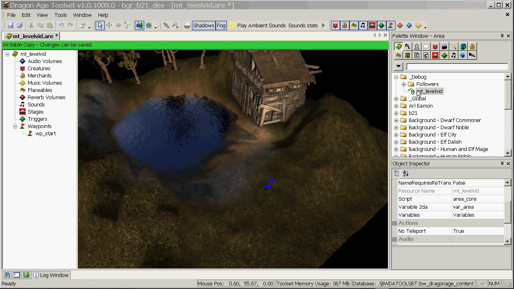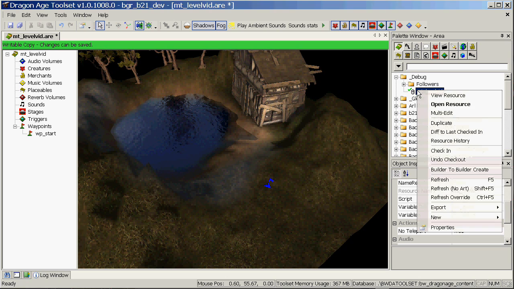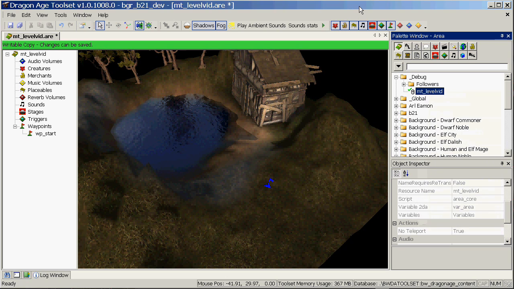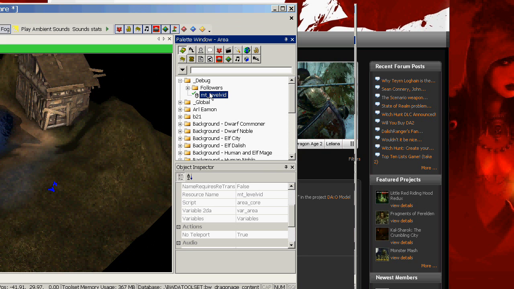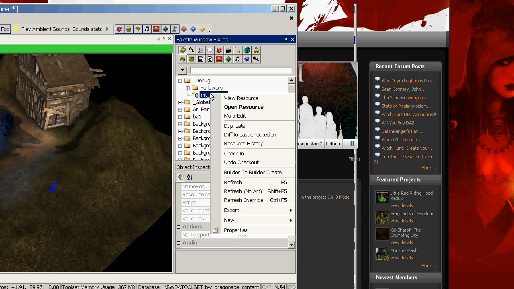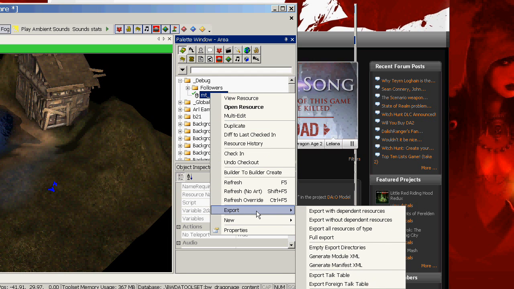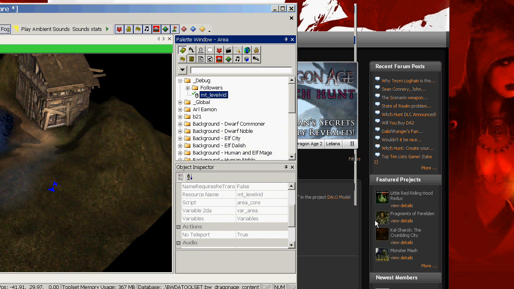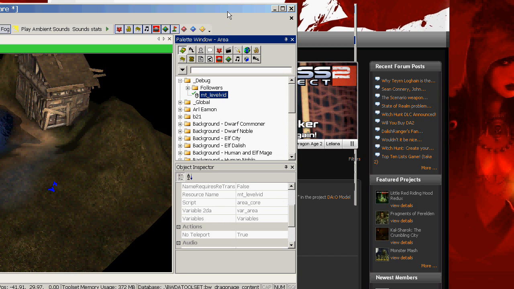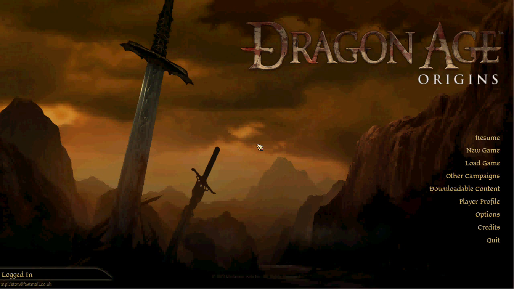So to export an area, find the area resource itself, right click, and you can also right click on a folder if you've got more than one resource in and you've been organizing them using folders. Right click on the resource, export without dependent resources should be sufficient. If you've added new creatures or anything like that, you'll always need to export those as well. And sometimes using export with dependent resources can be one way of doing that.